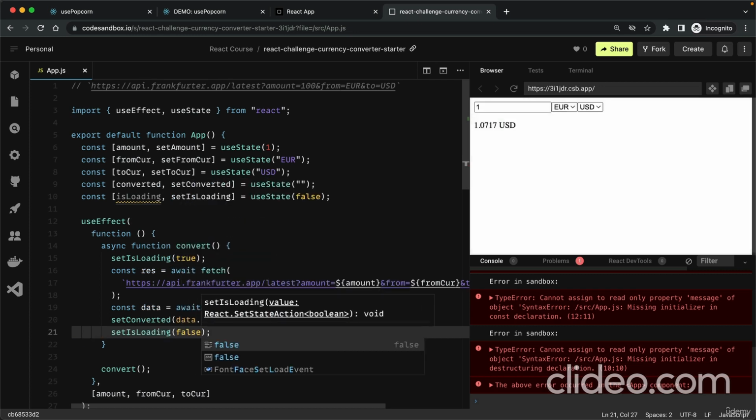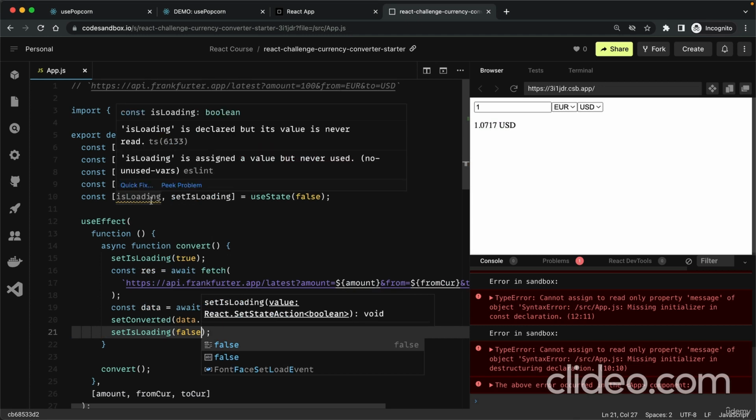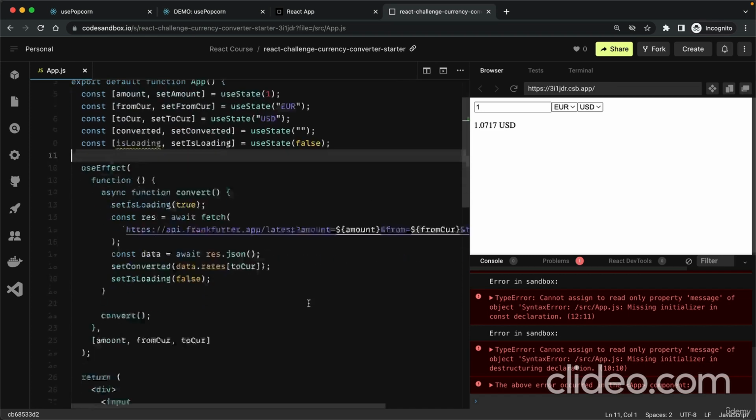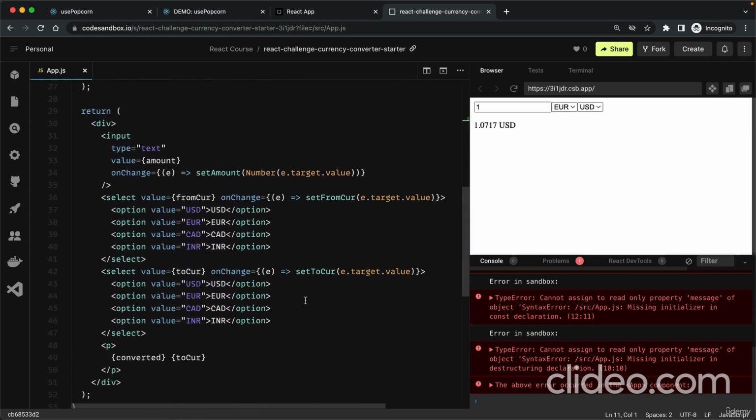But now where do we actually use this is loading state? So we could, of course, again display some loader here. So something like a text displaying loading. But instead what I want to do here is to basically disable these three fields. And so that then has the purpose of showing the user that something is happening. And also, besides that, it then prevents the user from typing in anything else and creating multiple HTTP requests at the same time. So let's do that.